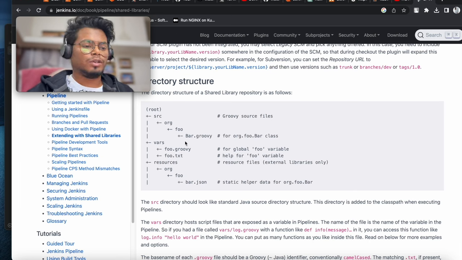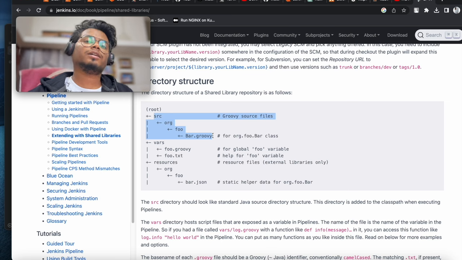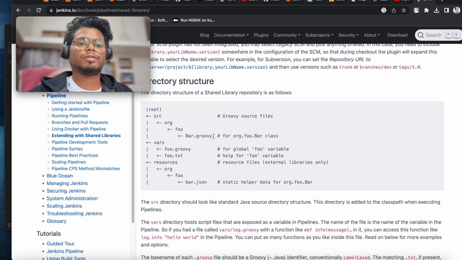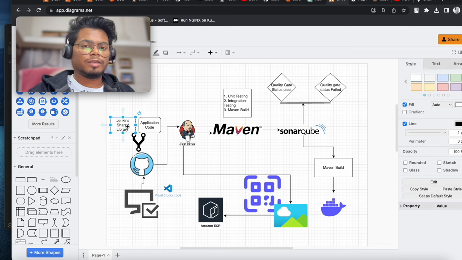It's just like a Java class, inside which many functions are declared. Whenever you create an object of that Java class, you call object name dot function, object name dot function, in that way. But we have to mainly focus on this vars folder. Since we have our shared library on GitHub and our application code also on GitHub, what else?